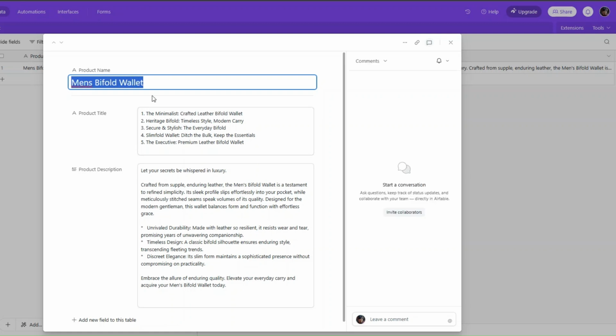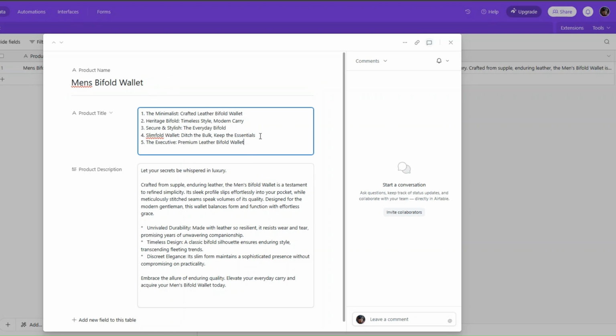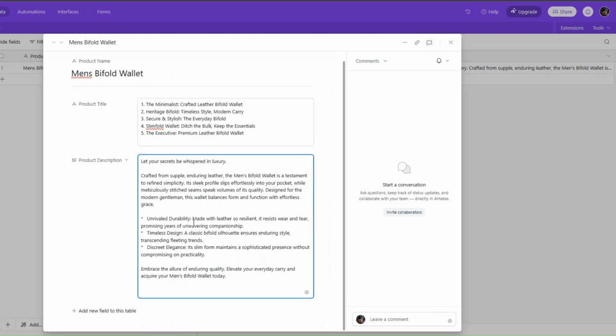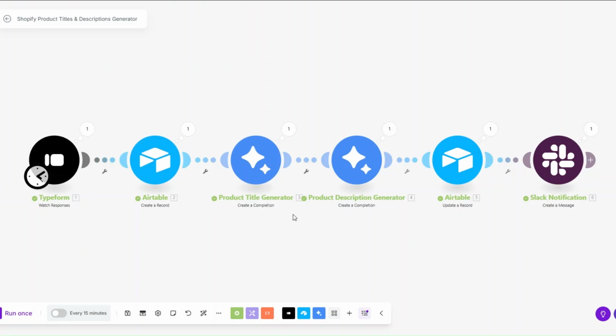So here you can see the product name, the titles that we generated for our product, and the product description right here. It's really catchy, delivers on the value, and gives an incredible call to action right here, which is really nice. By creating this simple automation on Make, we've automated generating product titles and descriptions for products on Shopify.